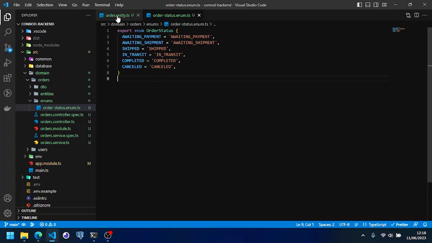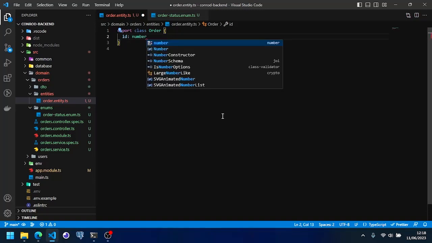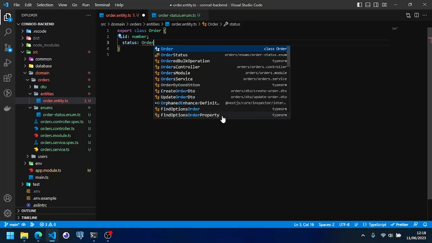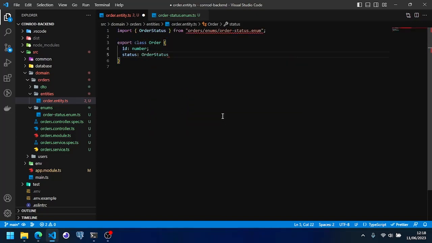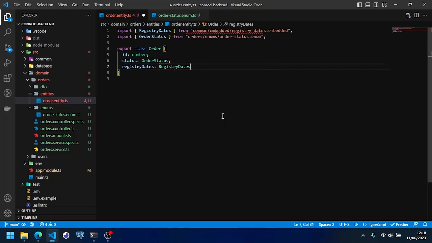We can then go back to the order entity and declare the attributes. The ID will be a number, as we already know. The status will be an order status. And lastly, the registry dates. Now I will perform several steps that we already did with the user's resource.